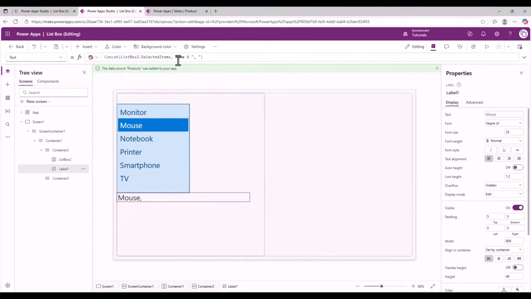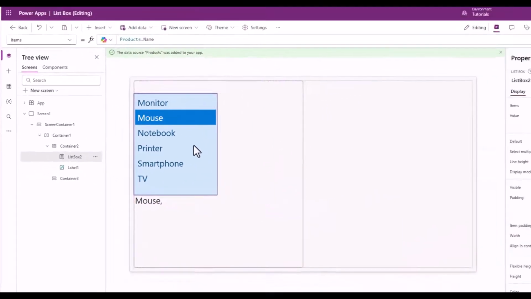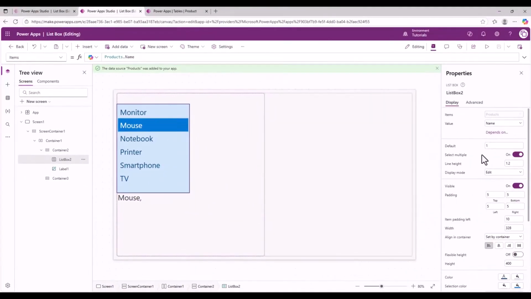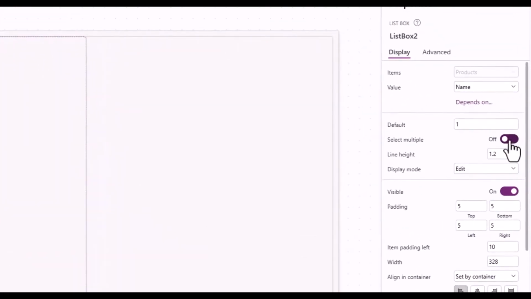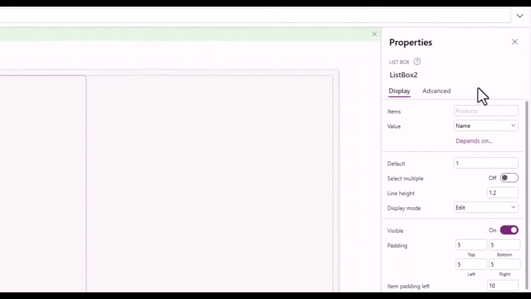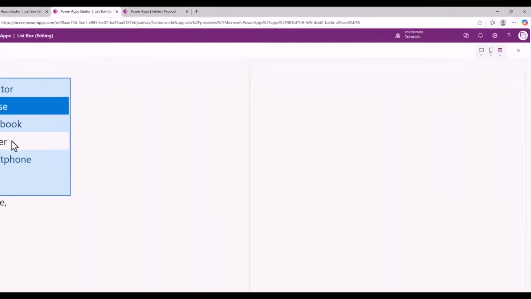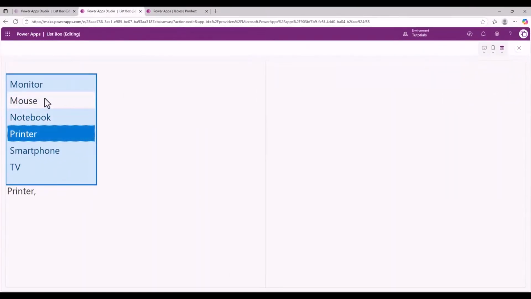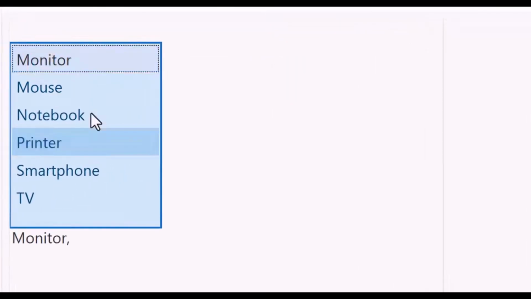listbox.selectedItems. And if you want to disable the multiple selection of the list box, you can also do that. Go to Properties, select Multiple, and turn it off. Now, if I play and I select another one, it will remove the first selection.